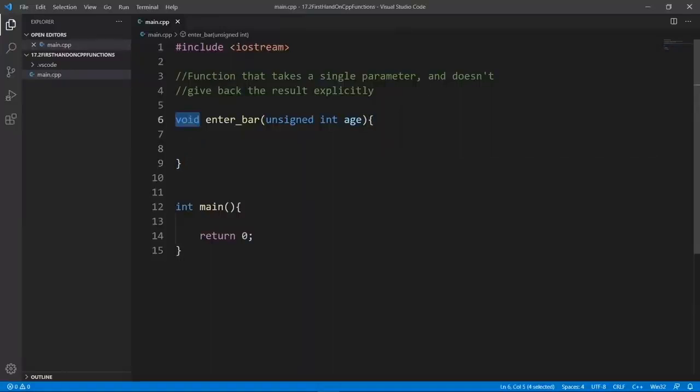It's not going to return anything. It's going to take a single parameter whose type is unsigned int. Its name is intro bar. We can get inside the function and actually do whatever it is we want to do. So once we go in, we're going to test and see if the age is greater than 18, do something. If the age is not greater than 18, we're going to do something else.